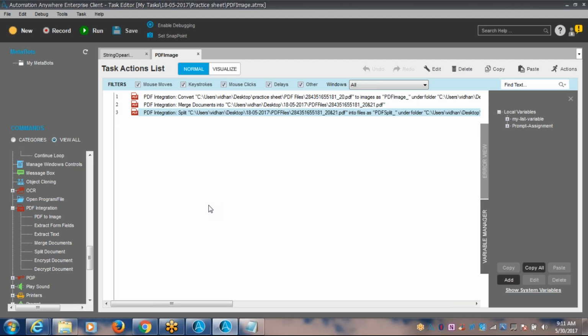We got a requirement stating that we need to split all these images and files, all these Word documents, into subfiles. So in that case, we used this split option. It is one more of my personal experiences.